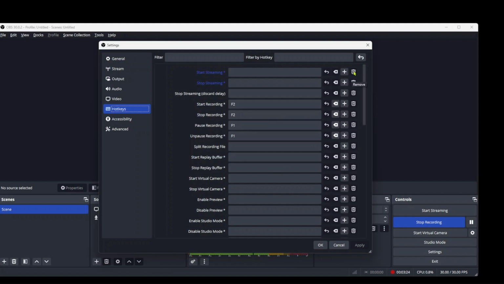If you want to delete, you click delete, but there's no need to delete any of them. You can play with them. So I'm using this key for start and stop. For example, take a look at this.